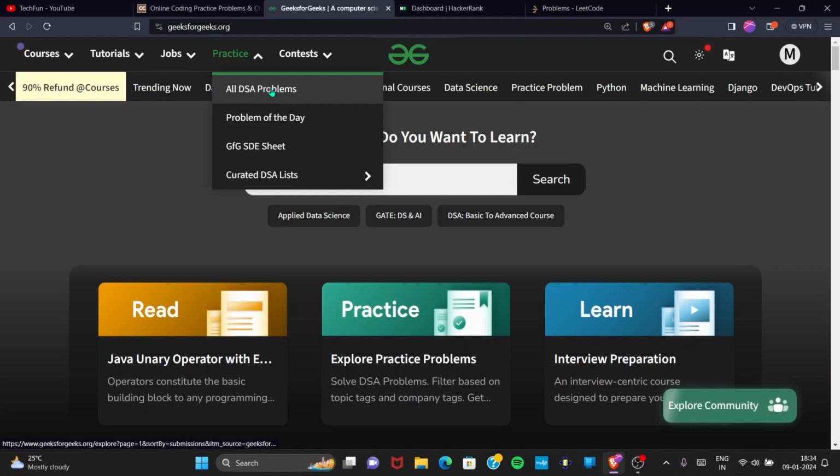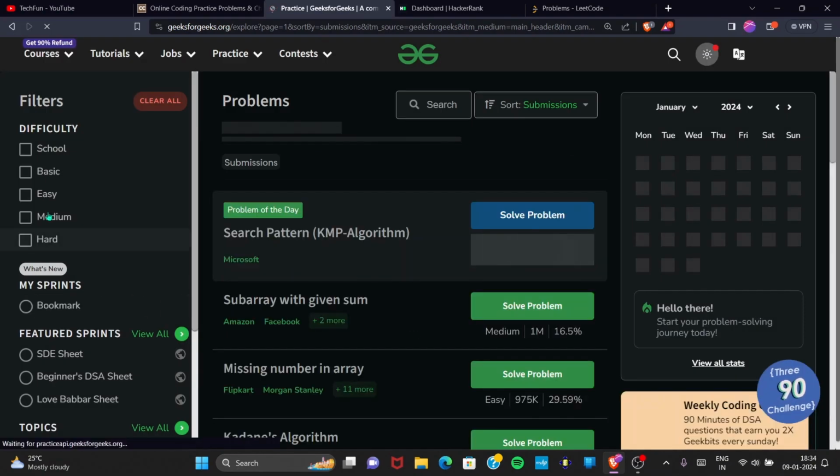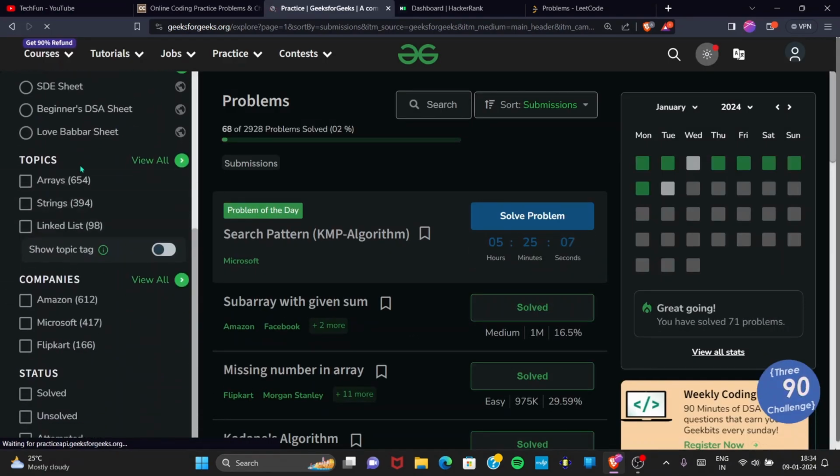Let's say I will go to practice and I will go to all the DSA problems. Here you can see you can sort the problems based on however you want. So this is one plus point here.